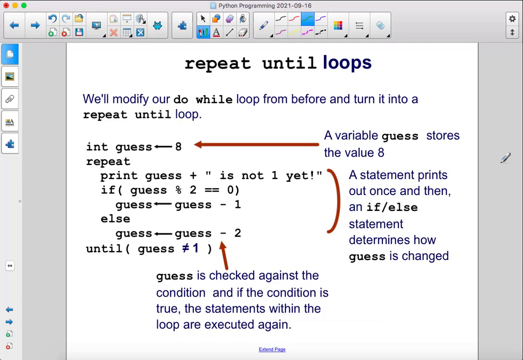We'll modify our do-while loop from before and turn it into a repeat until loop. So here we have repeat until instead of do while, but the rest of the code is the same.